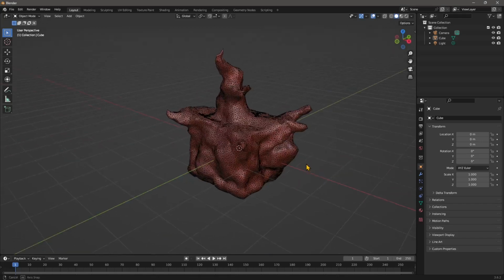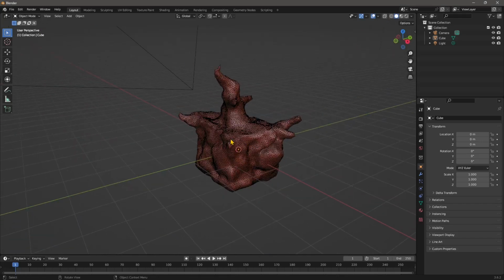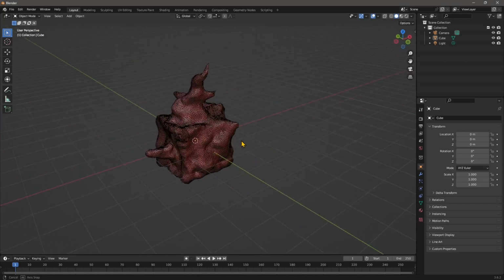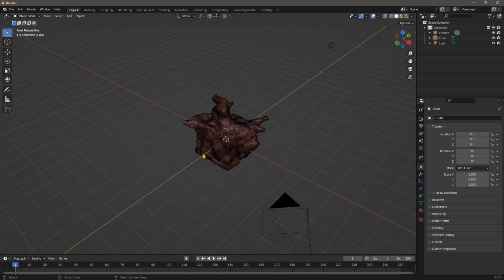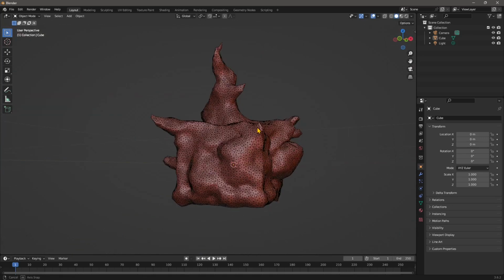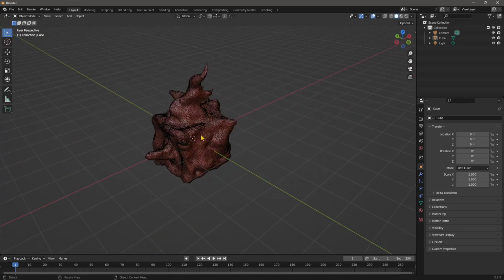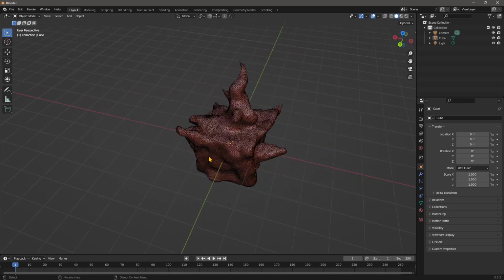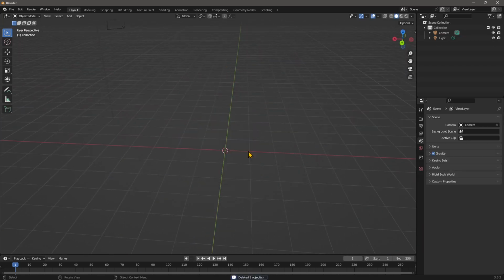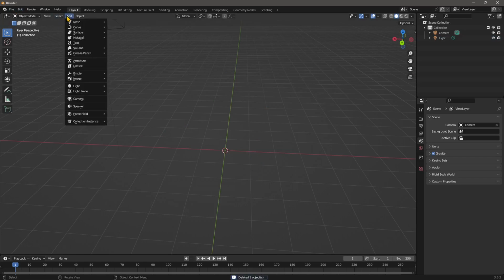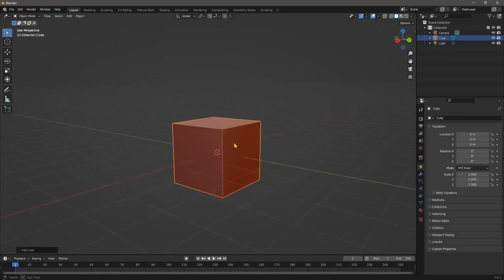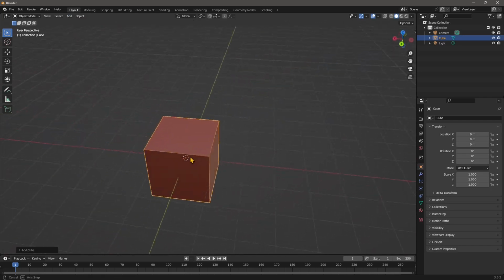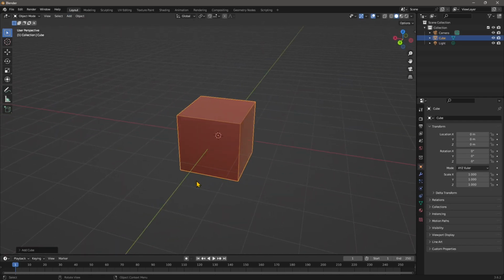In this short video guide, we're going to talk about dynamic topology, or Dyntopo, or Dynamesh, as it's also called in ZBrush, which is a particular tool that will help us to sculpt, essentially, to create more organic shapes and models in Blender. So all I'm going to do here is just start with a simple cube, as is usual in Blender. So you usually find a cube like this, and we can work with this right away.